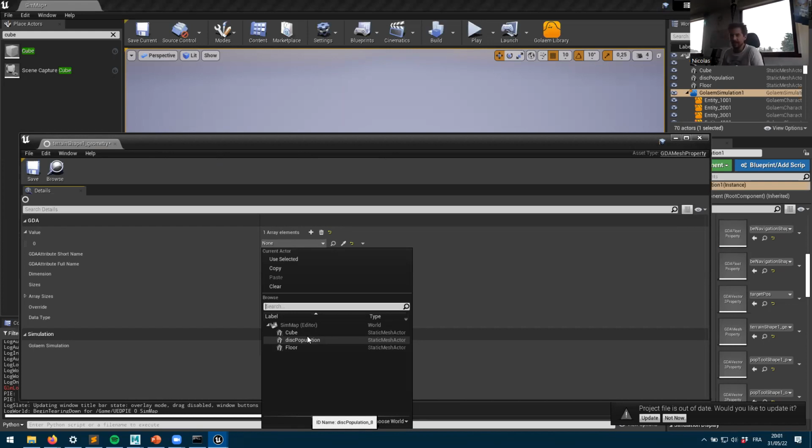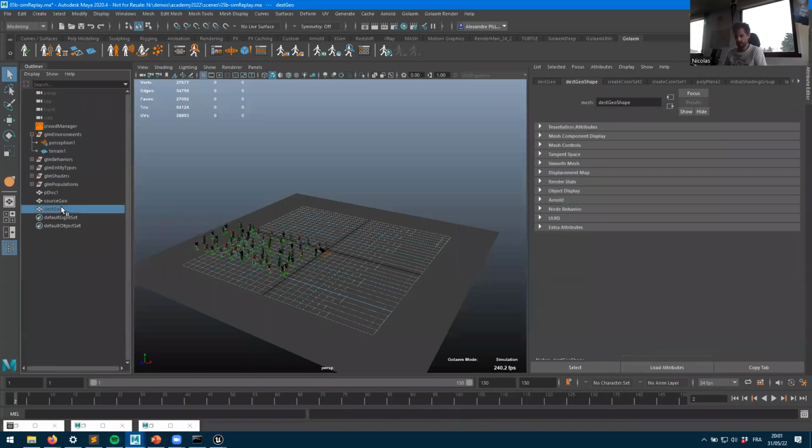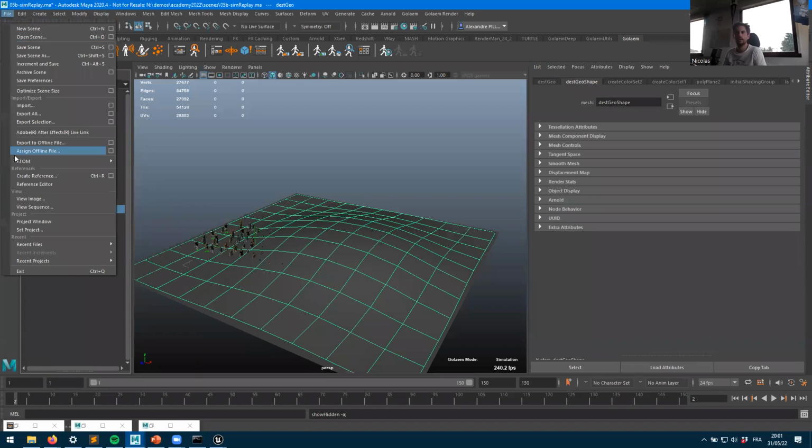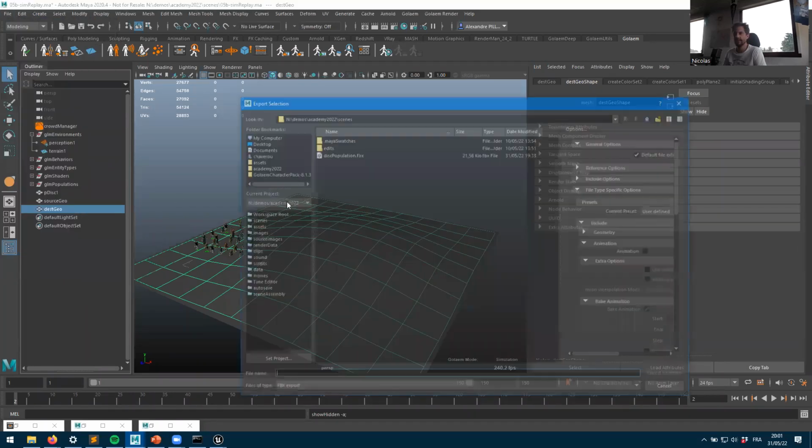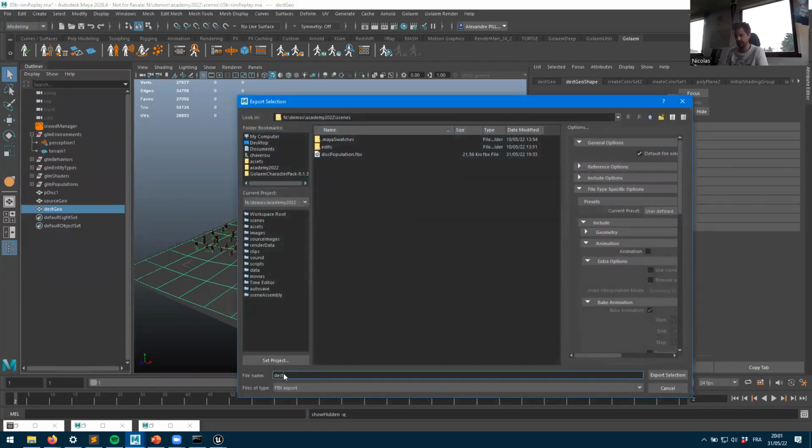Right on time. So I was saying that here you got the list of all the meshes which are available. If you want to override the actual terrain, what you just need to do is bring a geometry into your Unreal scene and override it. So let's go into our actual scene here and do an export selection as an FBX. That's going to be my destination terrain.